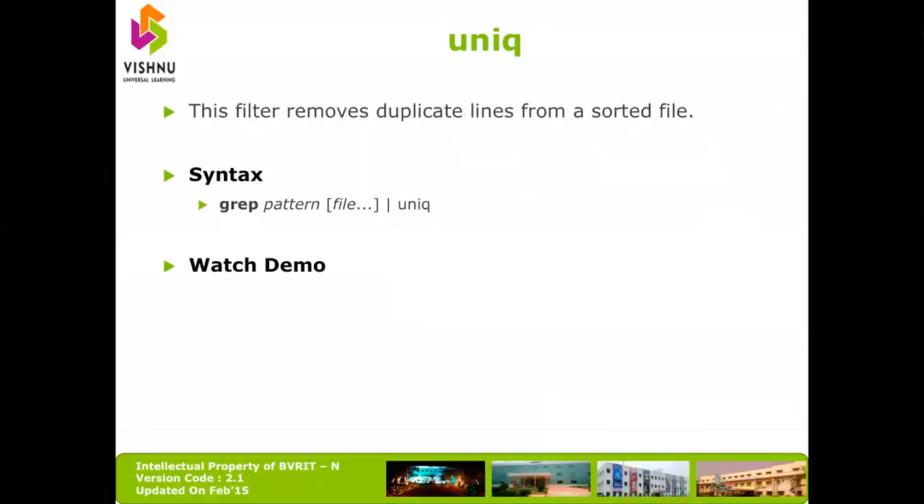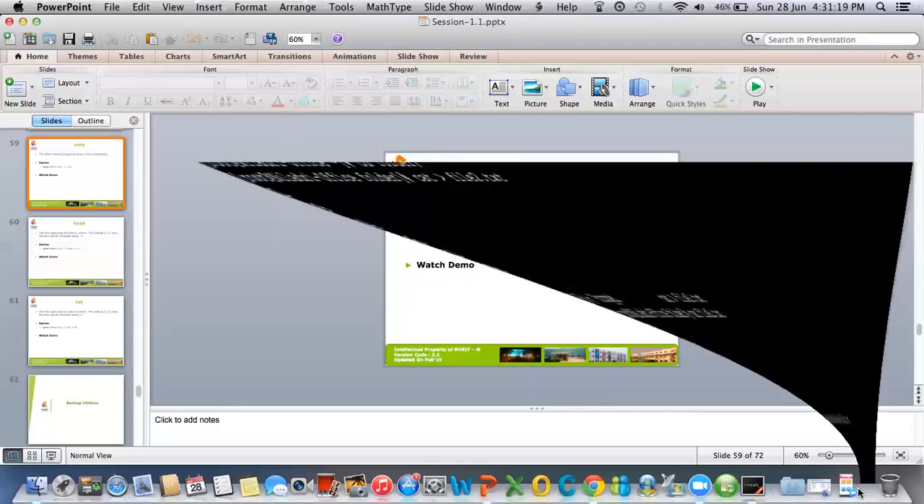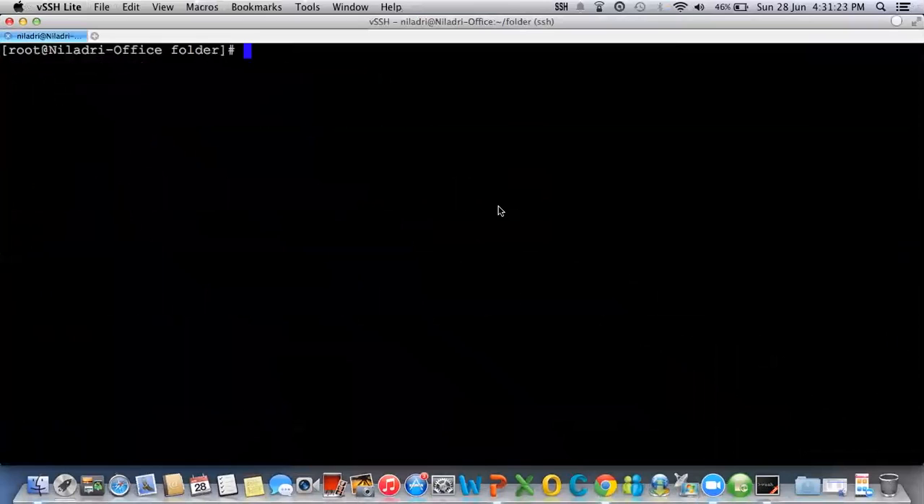Right. Now, if I would like to have a file with multiple duplicate lines, and I would only want to see the lines which are unique, what am I going to do about that? Let us see a demo of uniq, how to remove duplicates from a sorted order. So once again, I'm going to create a new file where I'll have multiple lines which are duplicate in nature.